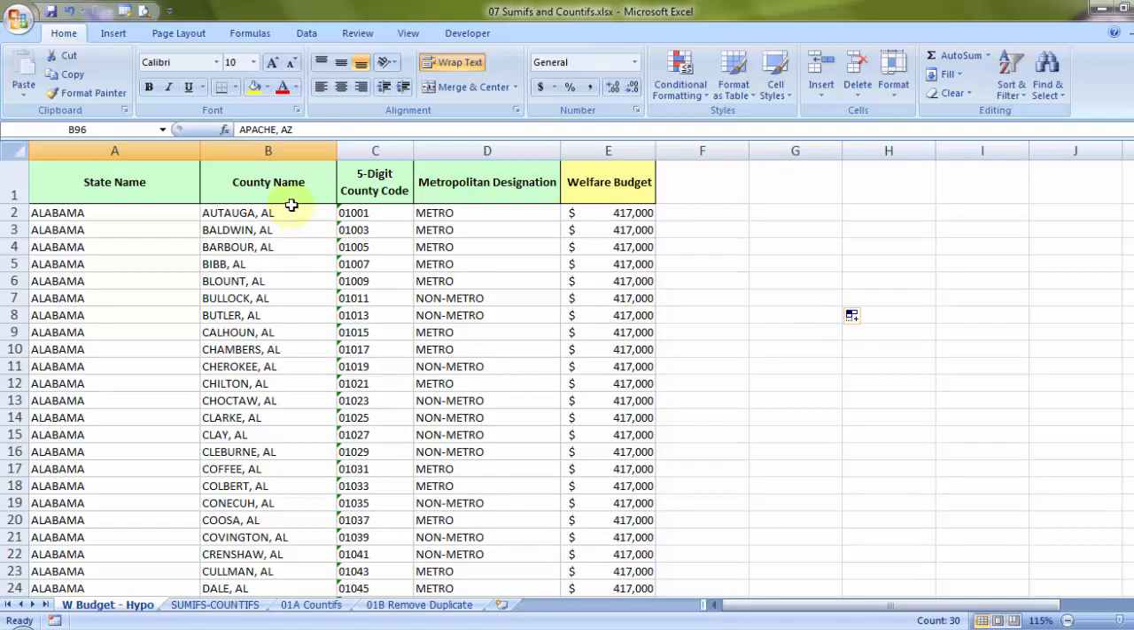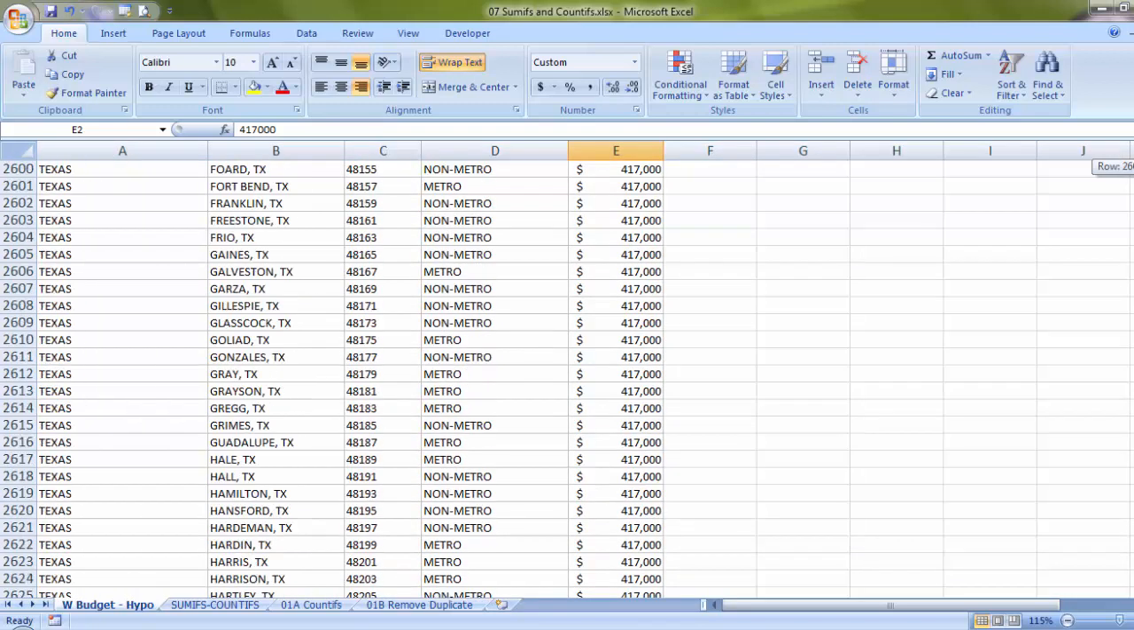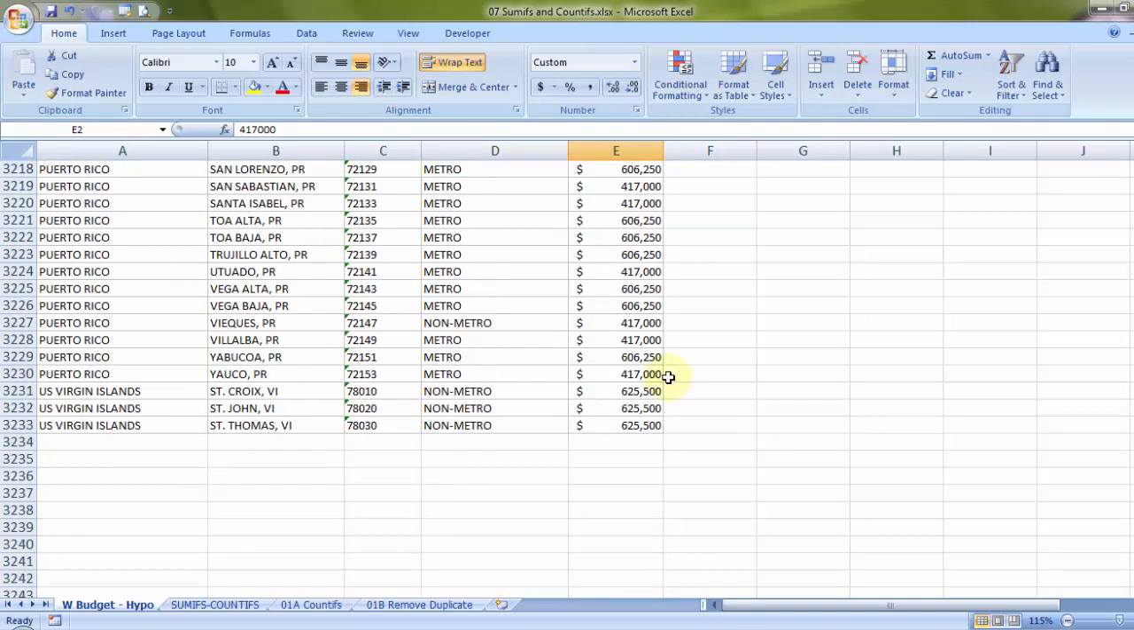Each county is represented by a unique 5-digit county code, and it's been told whether its designation is metro or non-metro. Along with that, based on some calculation, the welfare budget. Now this data is hypothetical. Just for explaining, I've taken data which stretches up to 3000 rows plus. You'll also notice Puerto Rico and US Virgin Islands.